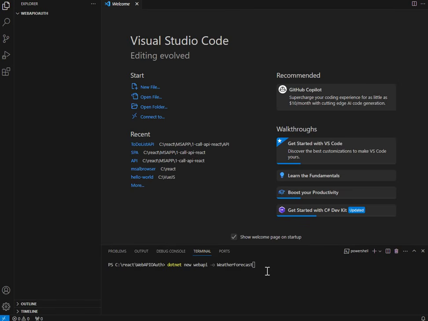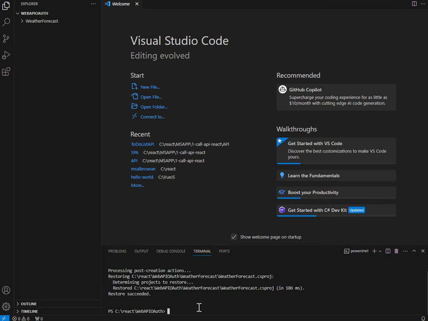So I have opened Visual Studio Code and I want to create a .NET new Web API weather forecast application. So hit enter, it should create. Yes, it successfully created the project. Okay, and now I need to provide support for HTTPS.